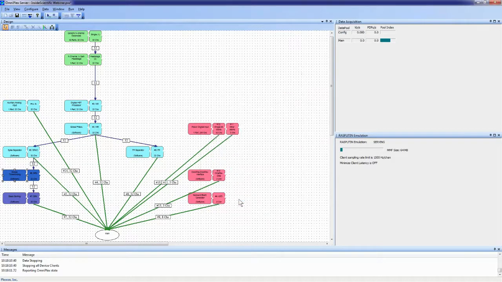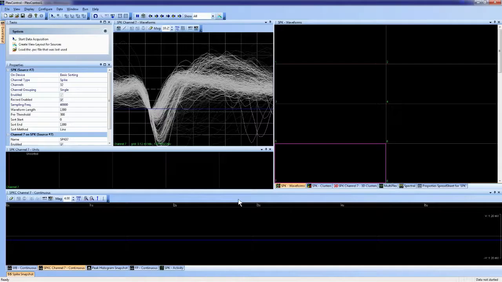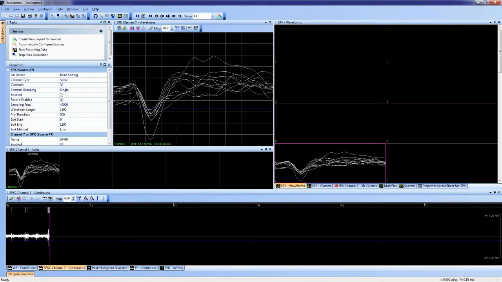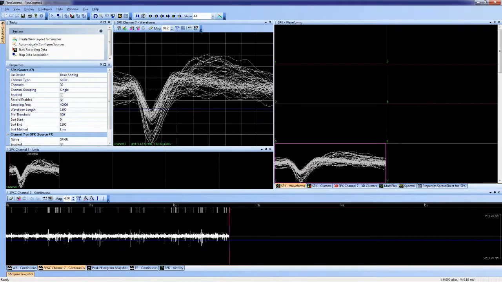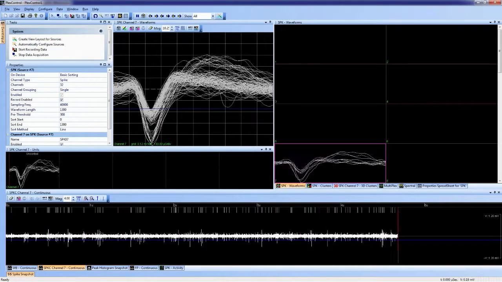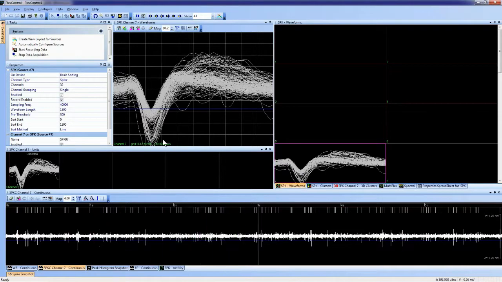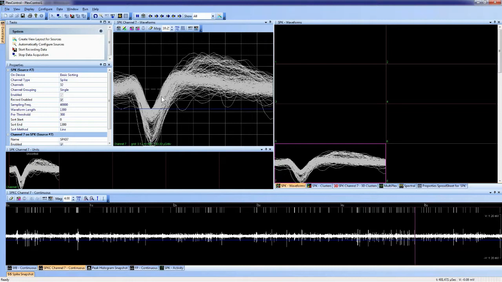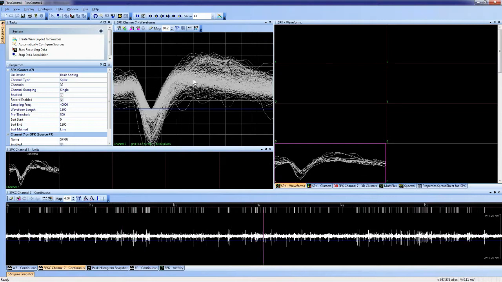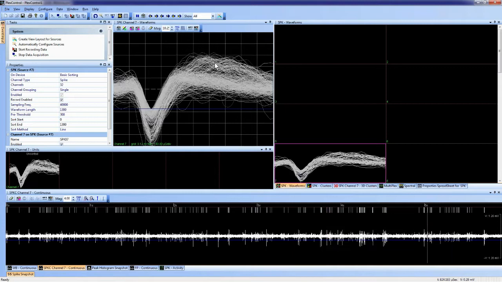We hit OK here, and we go back to Plex Control and restart data acquisition. We haven't changed where the threshold is positioned. We haven't changed the waveform length or the pre-threshold period. What we've changed is how the waveforms are aligned. Now they're being aligned to the maximum amplitude. This helps us to further differentiate some waveforms of interest.